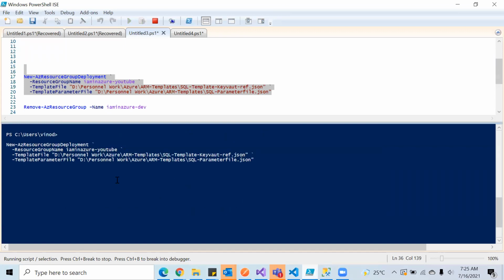It will take a couple of minutes. Once we have this SQL server ready, we will try to connect to it by using SSIS, which is a third party tool for connecting with SQL servers.